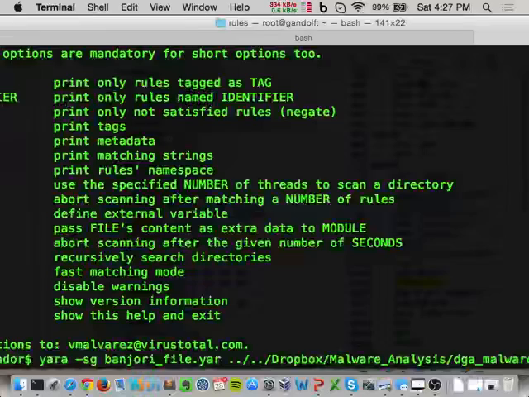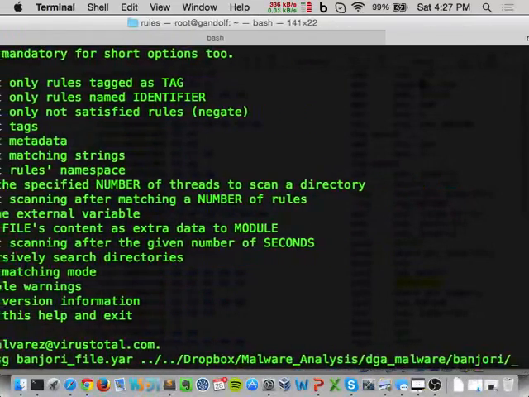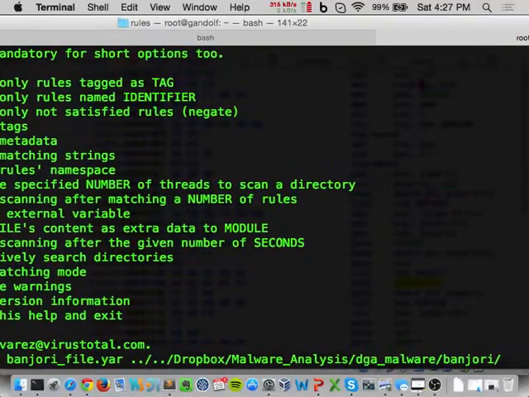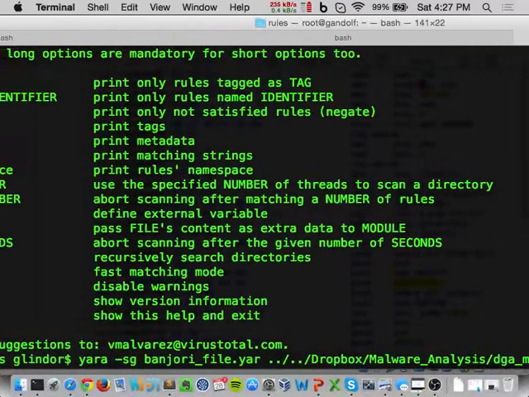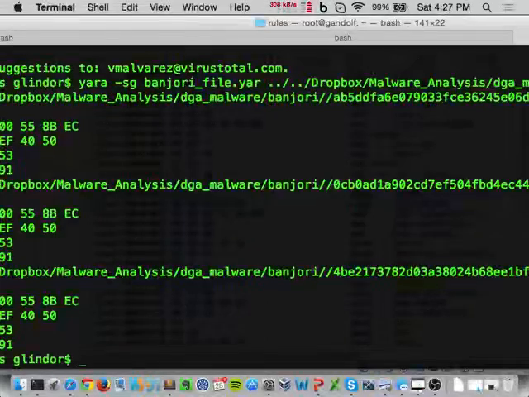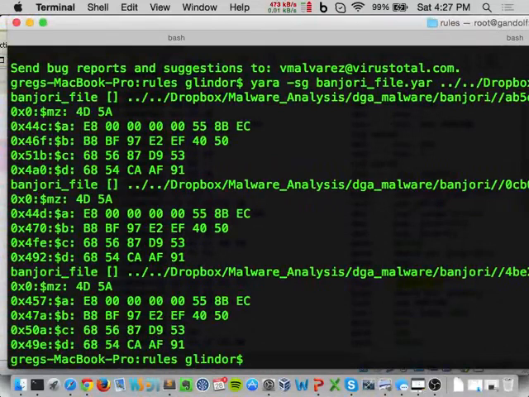You can scan recursively. You just have to pass R to the command line. All right, so in this directory we have all the Banjori malware files, and I want to run this rule file against all the files in that directory. So I press enter, and here we have all the matches that happen. You'll see that particular byte sequence that I was trying to match, all the hashes that showed up, and all these files matched.